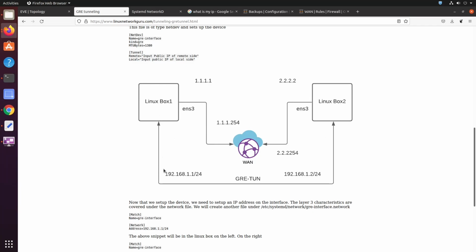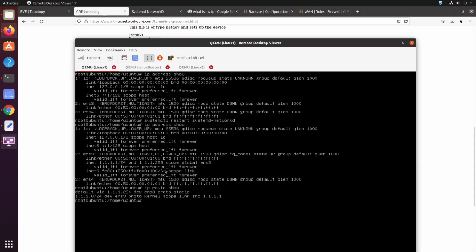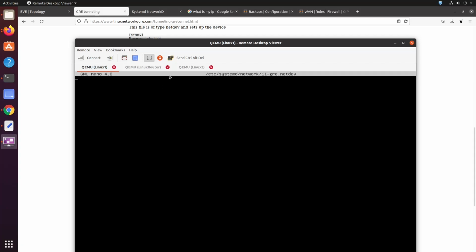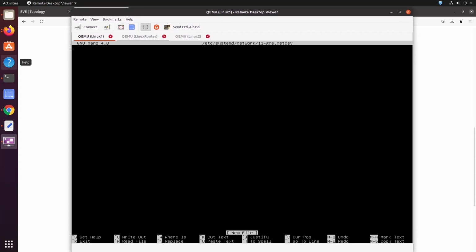Now we need to create the tunnel interface. We will create a netdev file under /etc/systemd/network.d. We will call this interface GRE-interface. The first section is the netdev section. We provide a name and the kind of interface we are creating. We will set the kind to GRE. Setting the MTU is also good.